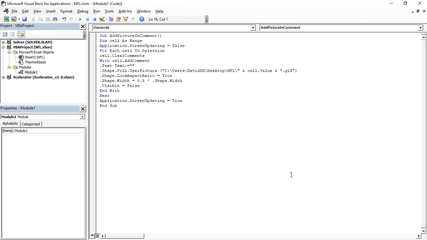It's actually pretty easy, with only two parameters that you will need to adjust. The path to the folder that contains the images that you want to insert, possibly the extension, if it's a GIF or if it's a JPEG or a PNG. And the second thing you may want to modify is the size. In my case, remember, I wanted to reduce the size to only 50% of the actual size. So that's why I have the value 0.5.